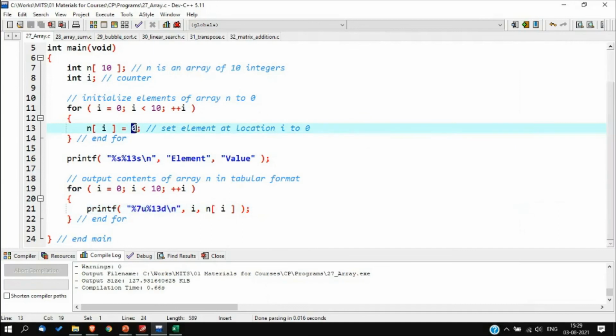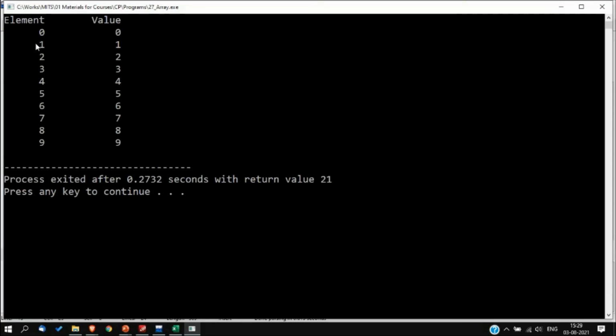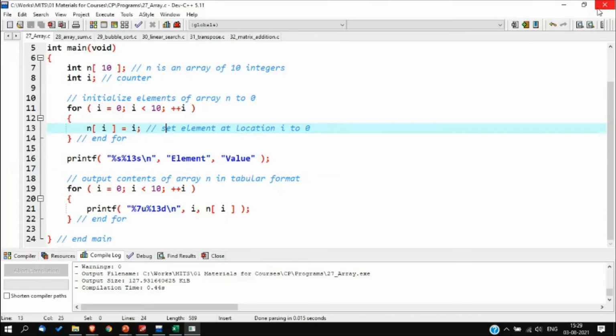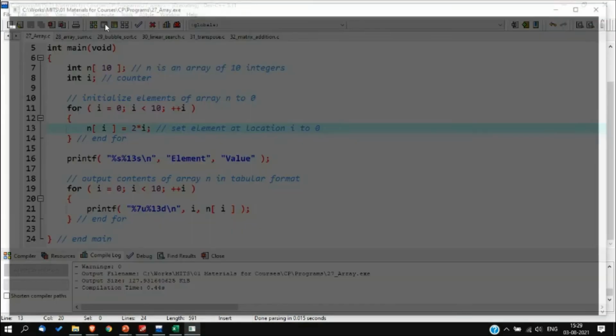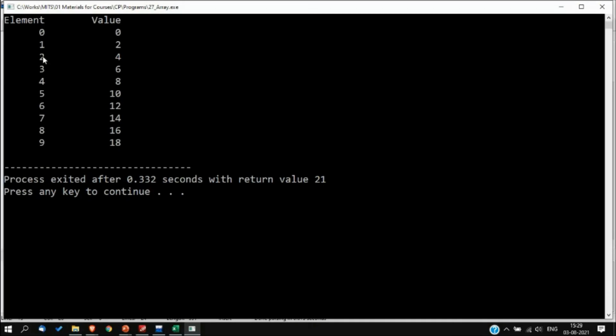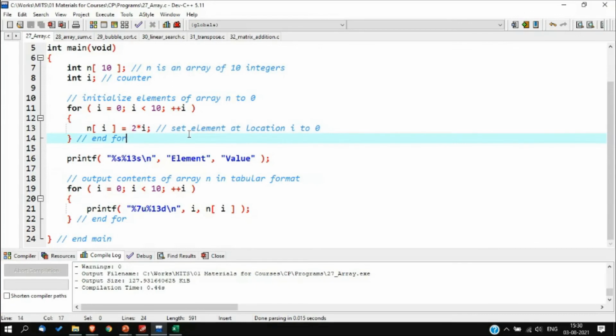Instead of this 0, if I put i itself here, then all the elements will be given the value of that particular subscript. So 0, 0, 1, 1, 2, 2, 3, 3. Or I can give it as 2 times i. All the elements will be given the value 2 times the subscript. So 0, 2, 4, 6, 8, etc. This way we can input values to an array.